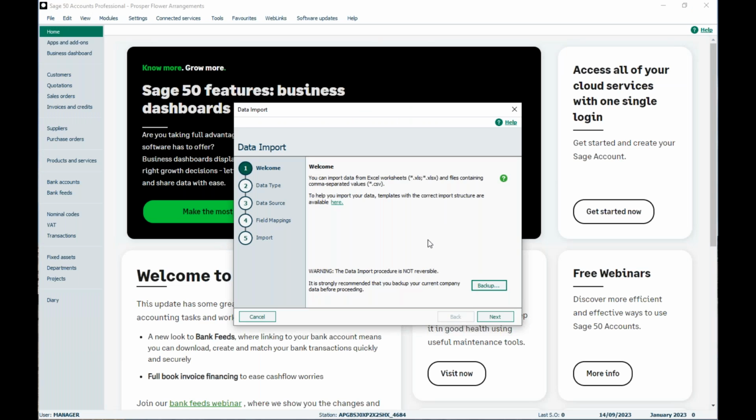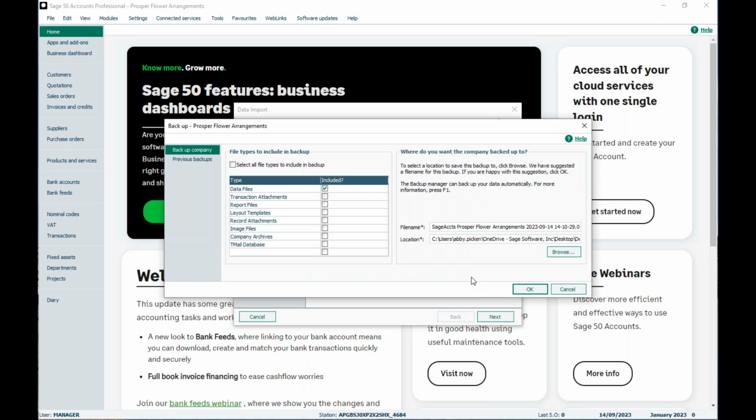The first step you need to be taking before you import your data is to take a backup. It's really important that you take a backup before you import, as you cannot reverse the import. So if you might have made a mistake when you've imported that information, at least if you've taken a backup, you can restore back to prior to the import.